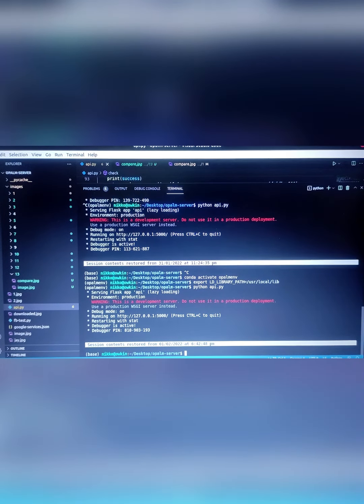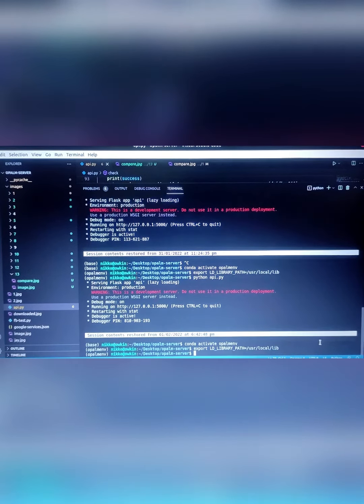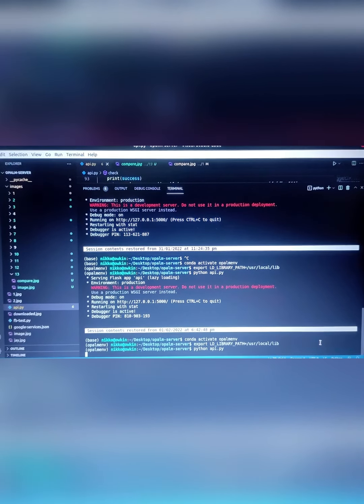We need to activate the Python environment first by typing conda activate opalm env. After we successfully activate the Python environment, we will now export the OpenCV library, or what we call the LD library, for recognition. When we successfully export the library, we will now run the Opalm server by running python api.py.